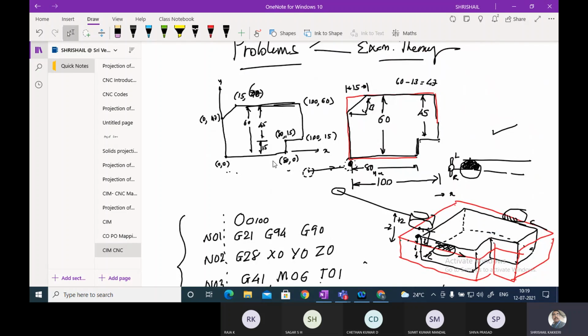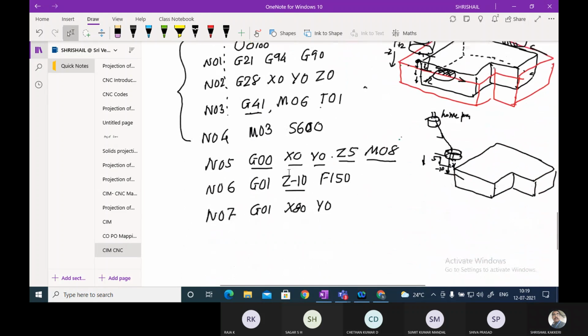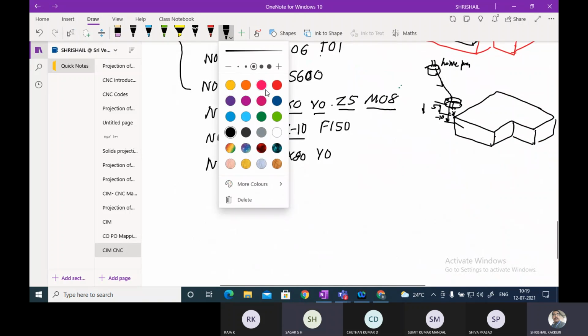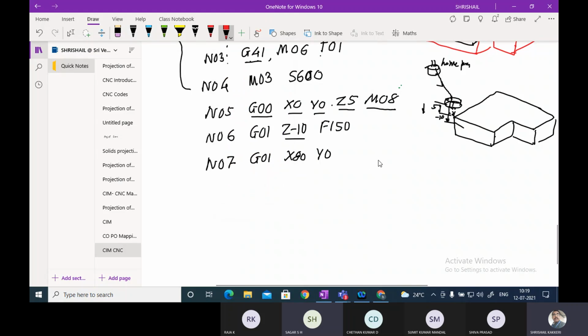Any doubt you want to ask me? No, sir. Okay, I'll show this also. From 0, 0 position, it has come to 80 mm and 0 mm. This one. Okay, I have just written it. You should not write it. The next one.